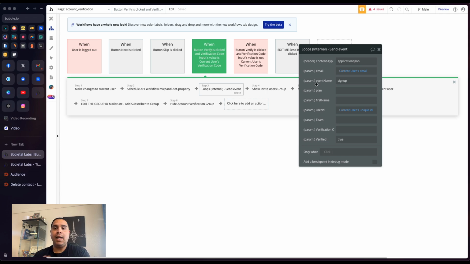Just because later on, I can just go back and send an email to everybody that has the event name sign up, or everybody that has the verified through tag, or everybody that doesn't have a verified through tag. That way we can try to activate those users that haven't finished the email activation.